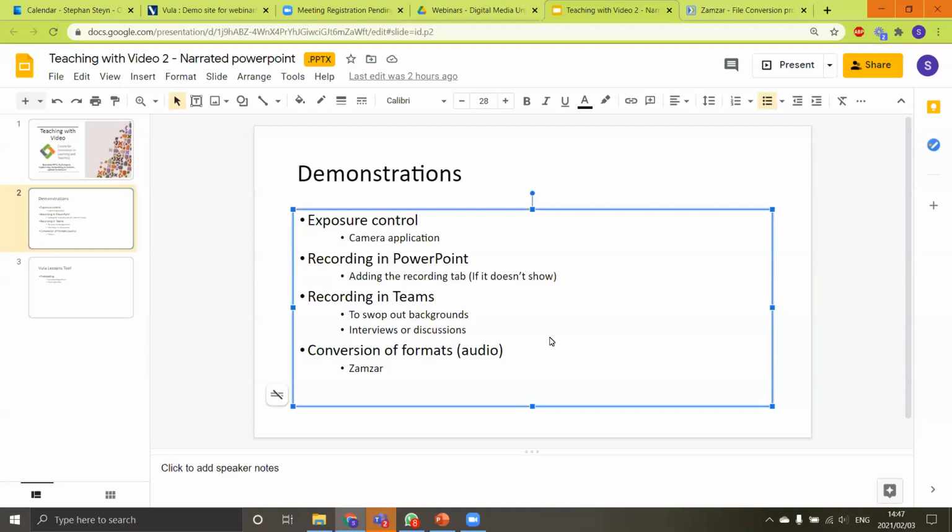So Google Slides also doesn't have a video exporting tool. So you can't save the Google Slide PowerPoint as a video. And that's an issue for us because we want to get that captioning and that compression going, and we want to teach using videos. So yeah, that's important to remember there.